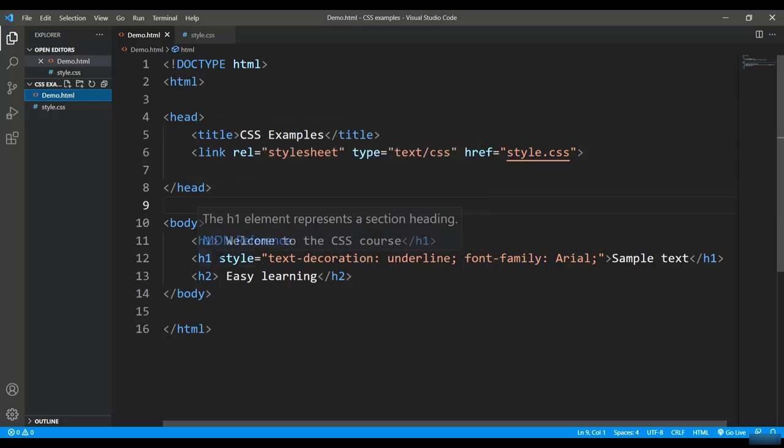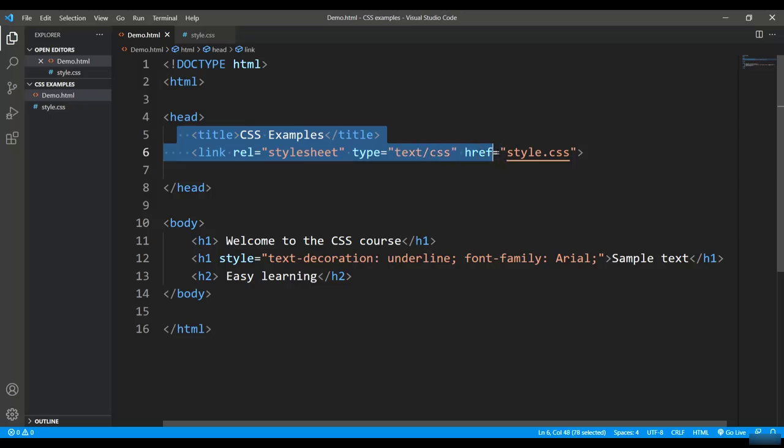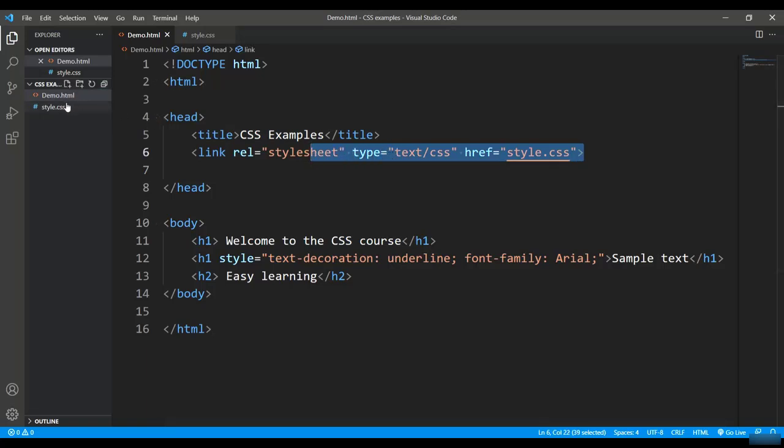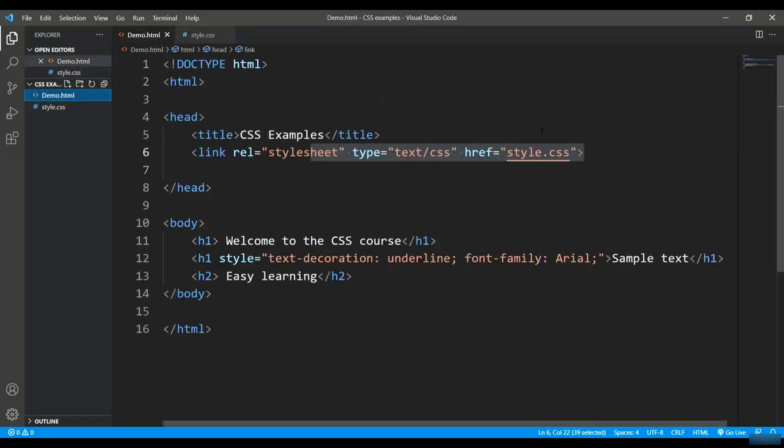So here we covered the three ways, that is the inline style sheet like this, the embedding style sheet where we put the style tag in the same HTML document, and this is the linking where I created a separate style sheet and then I pass the hyper reference here in the link tag, and here is how it is working. So this is all about the different ways of using the style sheet in HTML.